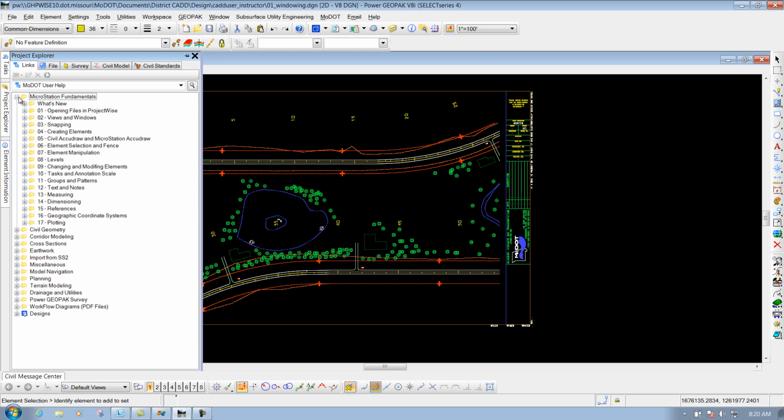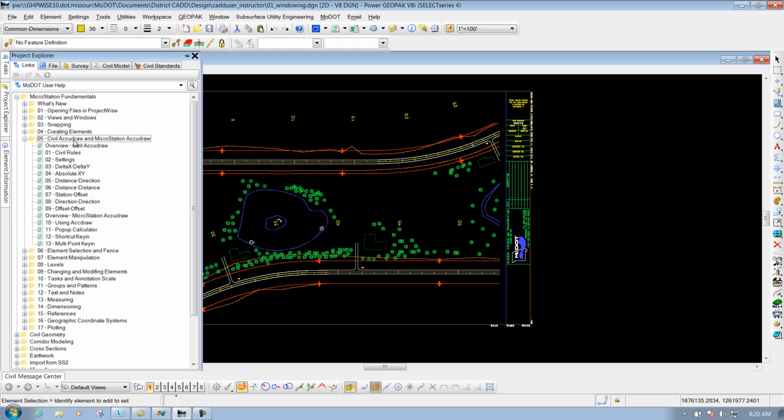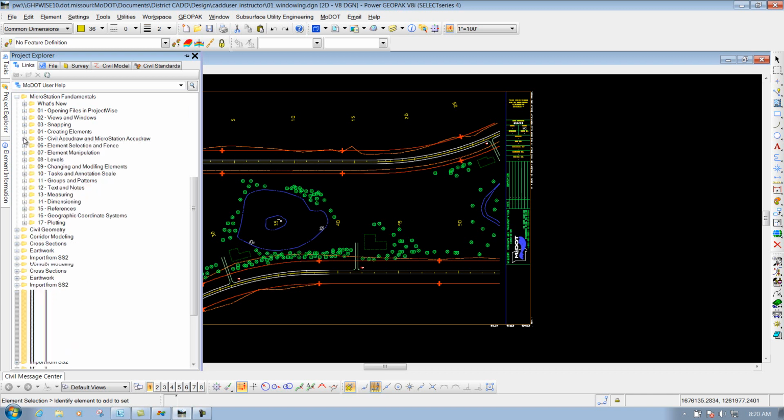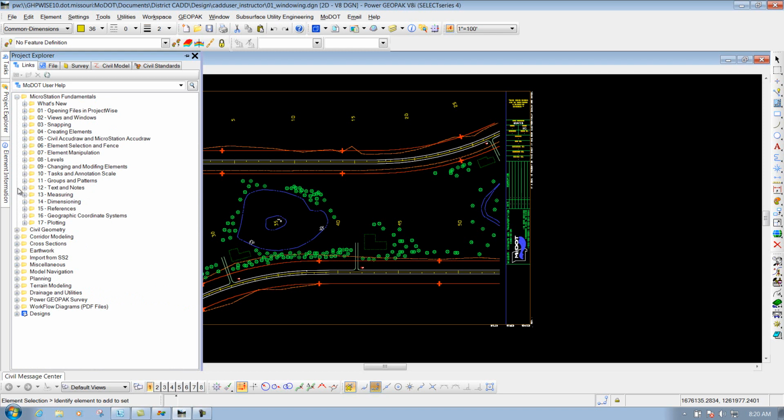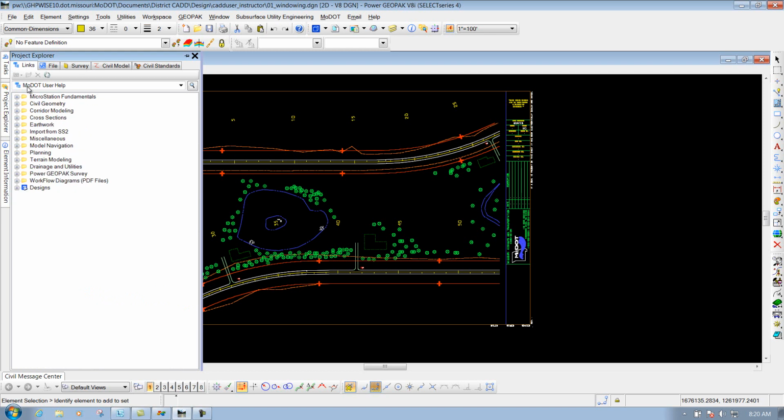You can navigate down through there and select that particular subject that you're wanting to look at, maybe like civil Accudraw, and it kind of shows you what each one of those does. Same thing with some of your civil geometry, your corridor modeling, and stuff like that. There's some videos or PDFs that are out there that'll help you out.